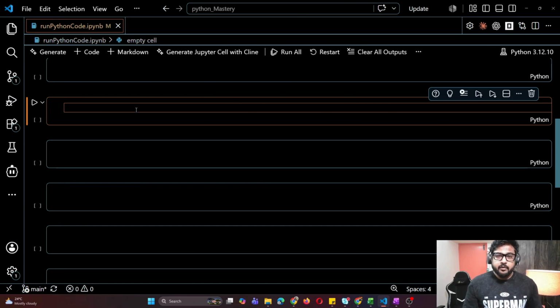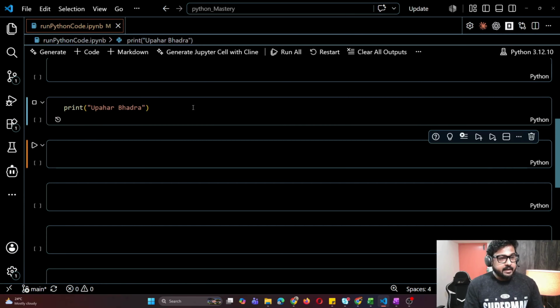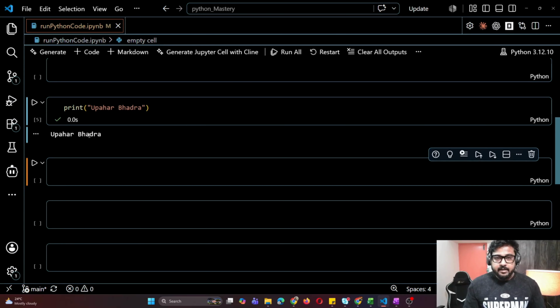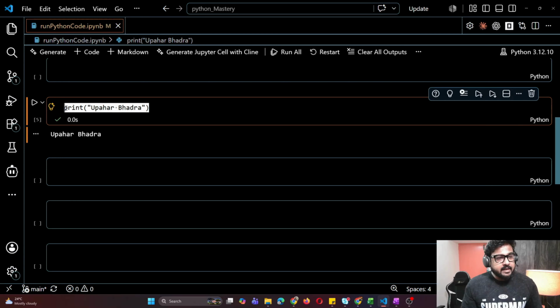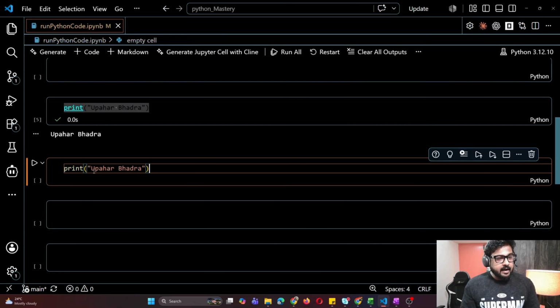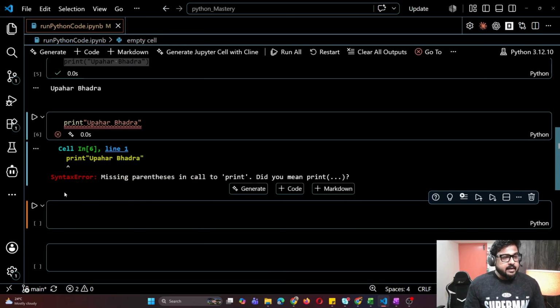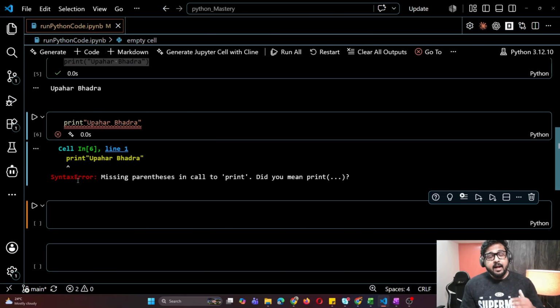What we have done till now, we'll see the same command, print. I'll print Upahar Bhadra. Now if I run this code with Shift plus Enter, we see Upahar Bhadra getting printed. But I'll change the syntax. Instead of this, I'll do this. I'll remove this bracket. If I remove the bracket and run it, it gives a syntax error. That means the grammar is wrong: I have made a mistake in the code and it is unable to run.